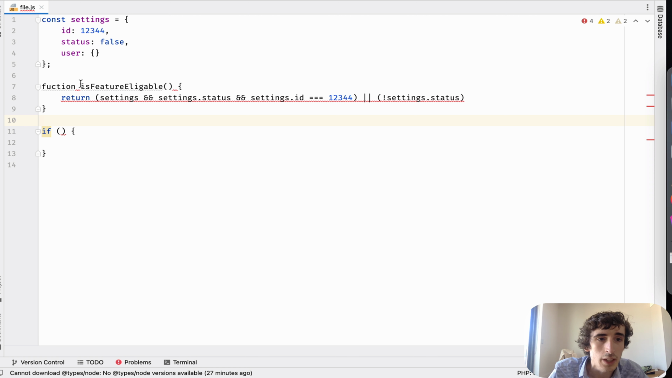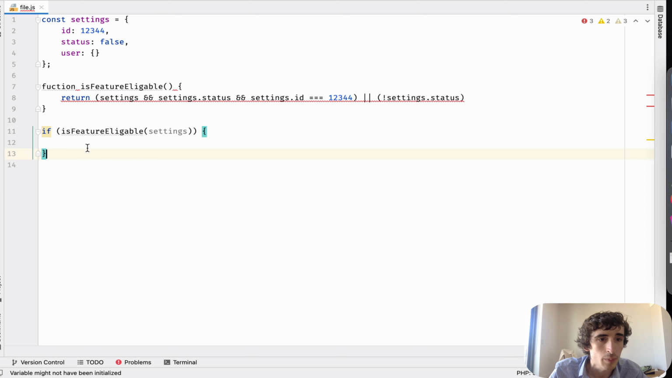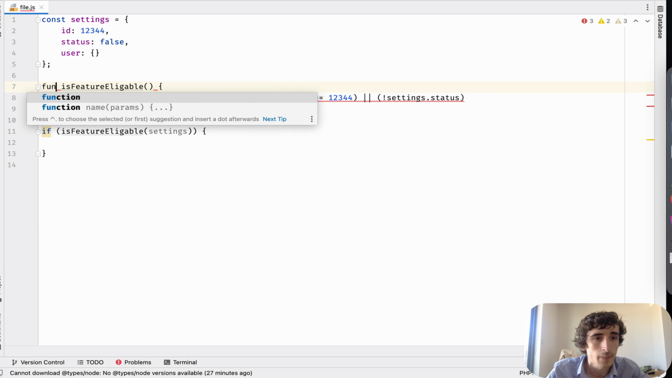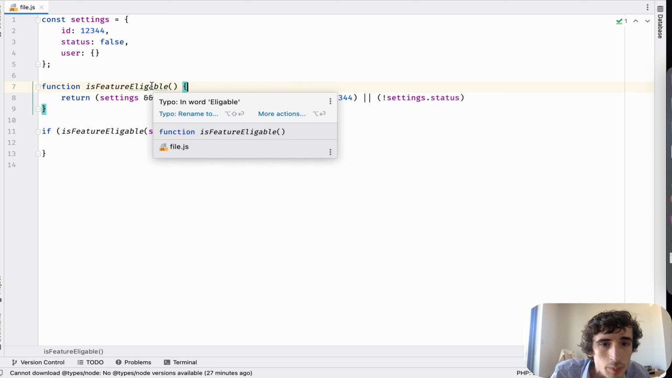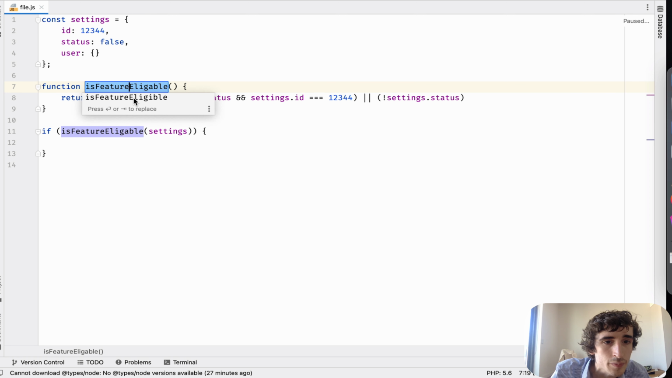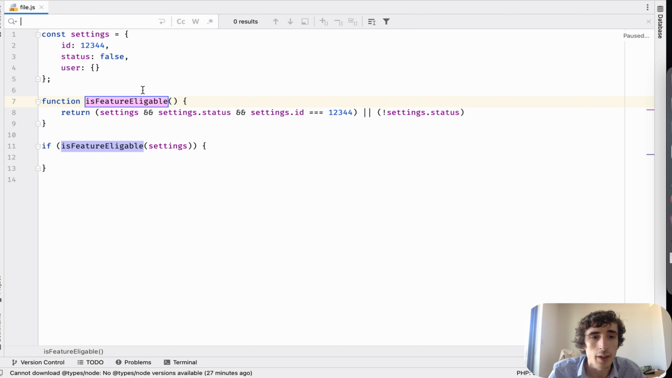So that's obviously better. And then you would have probably the settings here. Perfect. You see, so that's already better. Eligible, I think I've just made a typo. Perfect. So if this is eligible, yes or no. If it's not, well, it will be false, otherwise it will be true.